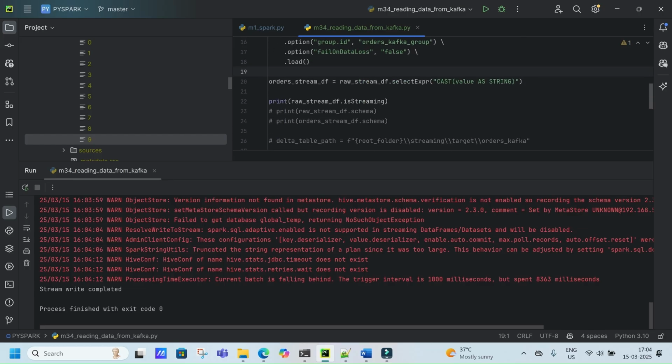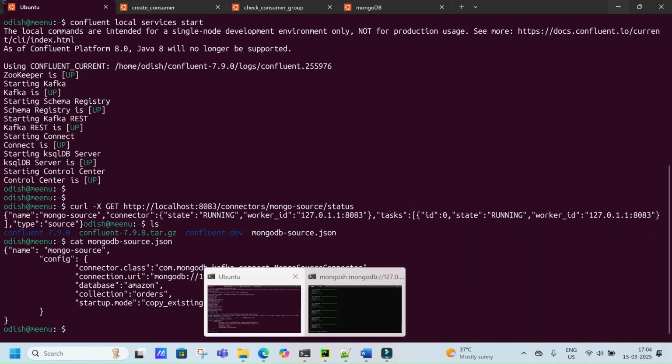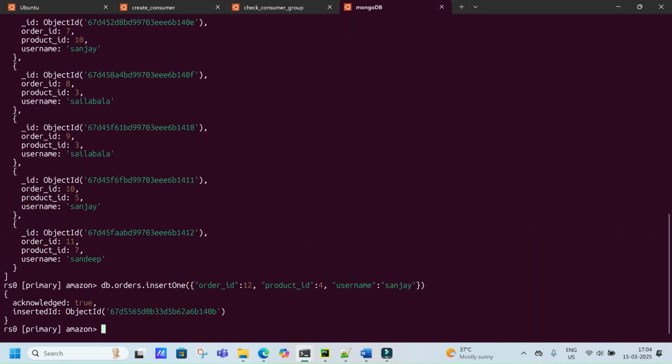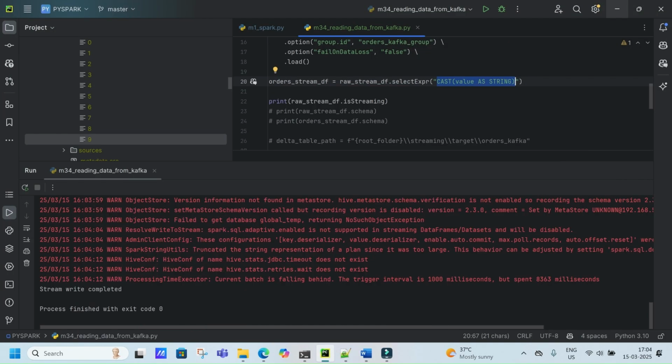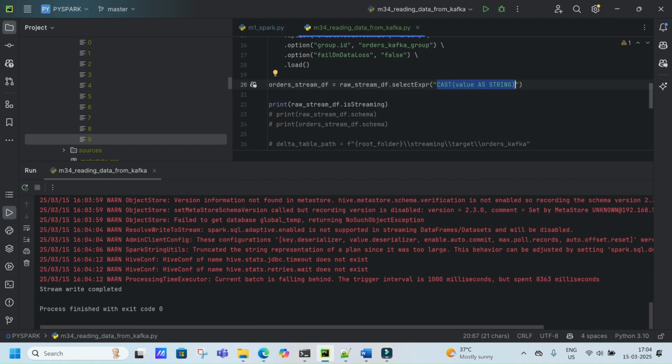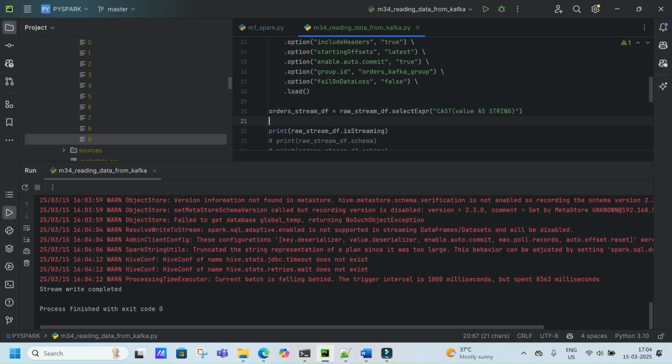Once I read the data, I'm going to cast these records. These are the data that we are reading, like order ID, group ID, username, and a few other details that are sent by Kafka. All of this I'm going to cast into string format.